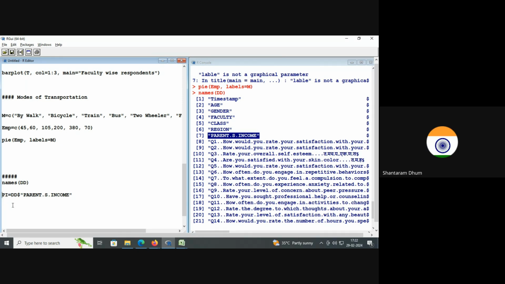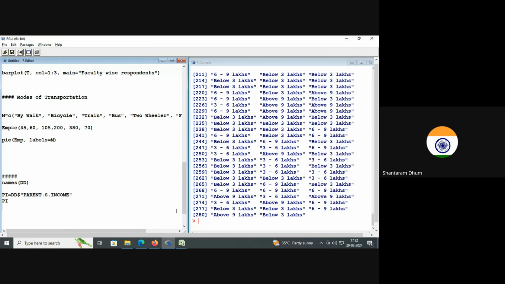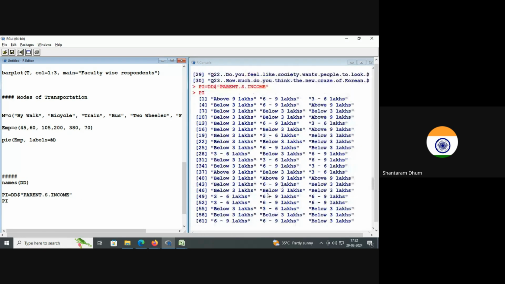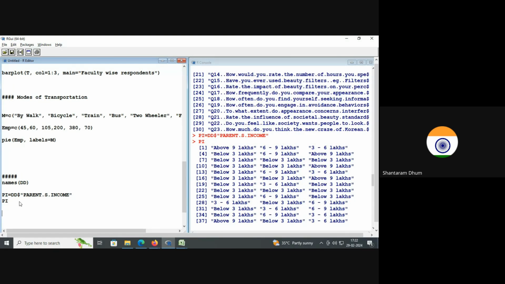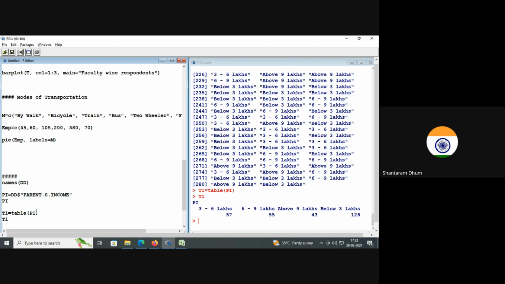Any name. So right now I am storing that parent's income in PI. If I again type PI just below this code, it gives me different values in that variable, different responses. Now I can create a table. I'm storing this table in T1, table of PI. So the table is created, and I can check that table. This is the table which we have created for the income.